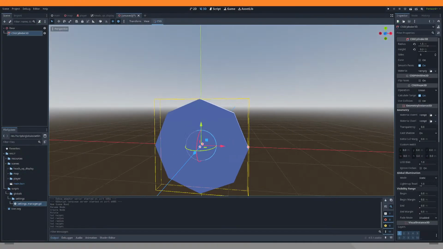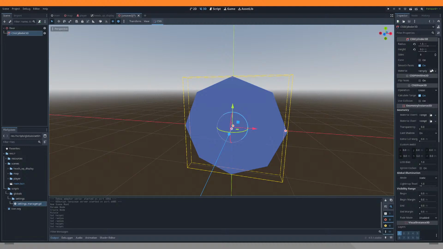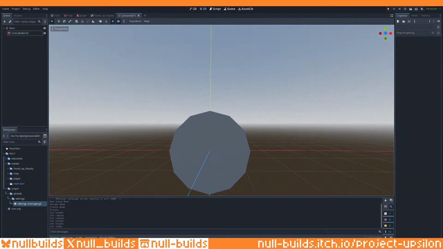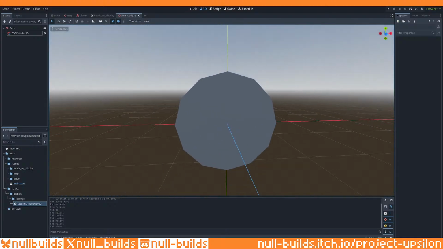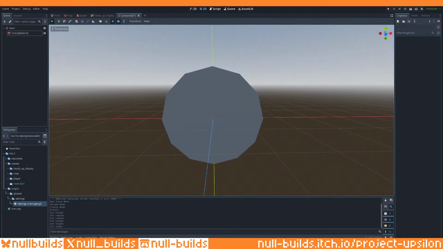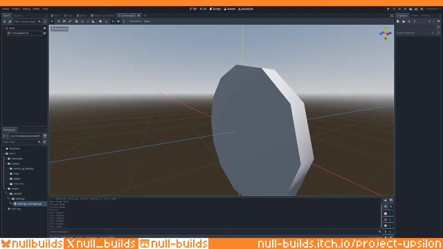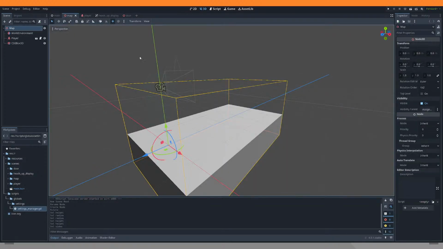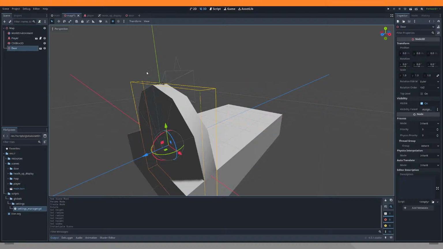That's a lot bigger than I thought it would be. All right. Let's see where, okay, there it is. Let's add, okay, 12, that seems about right. Yeah. I'm not going to worry too much about polygon count at the moment. All right, so I'm going to bring that over into here.